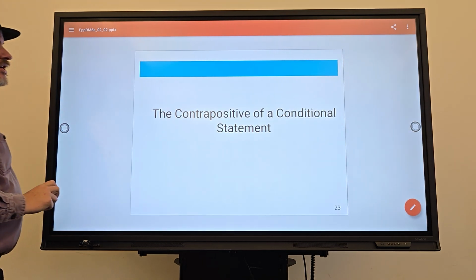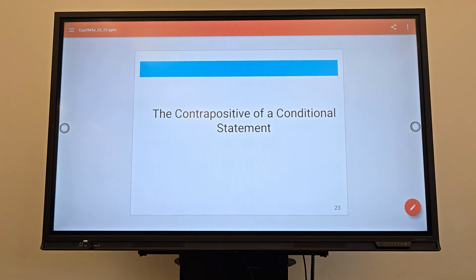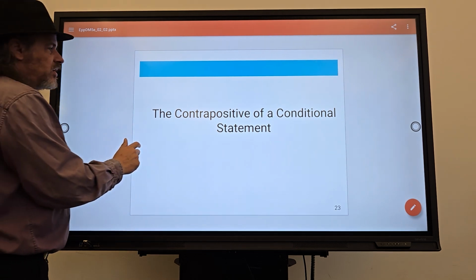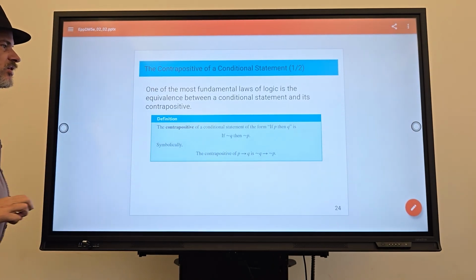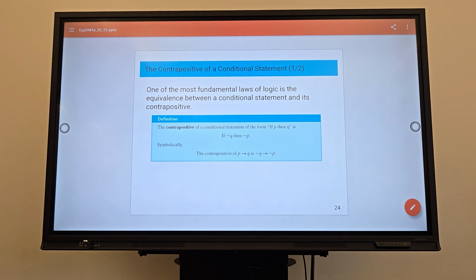Now, this is a kind of a weird one. The contrapositive of a conditional statement is equivalent to the conditional statement. If P then Q is equivalent to if not Q, then not P.